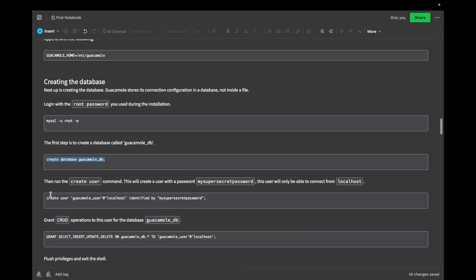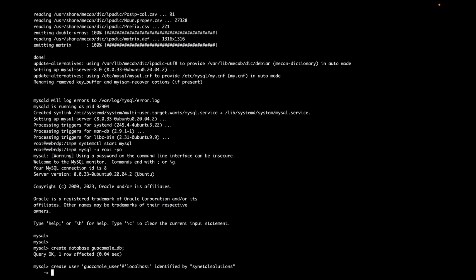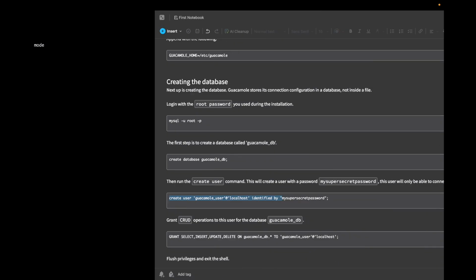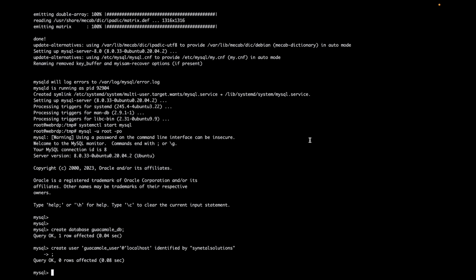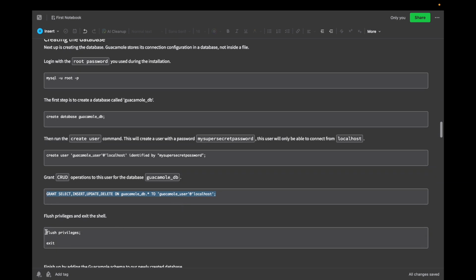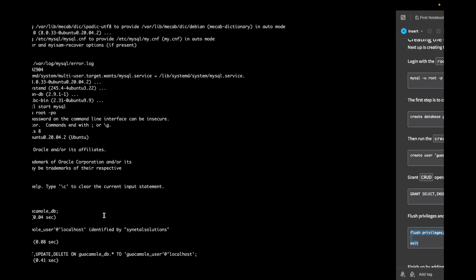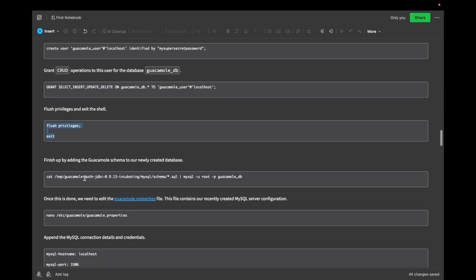Database creation done. Now let's create the user and password. Now give the permissions. Then flush privileges and exit. Now we need to import all the schemas to our database.